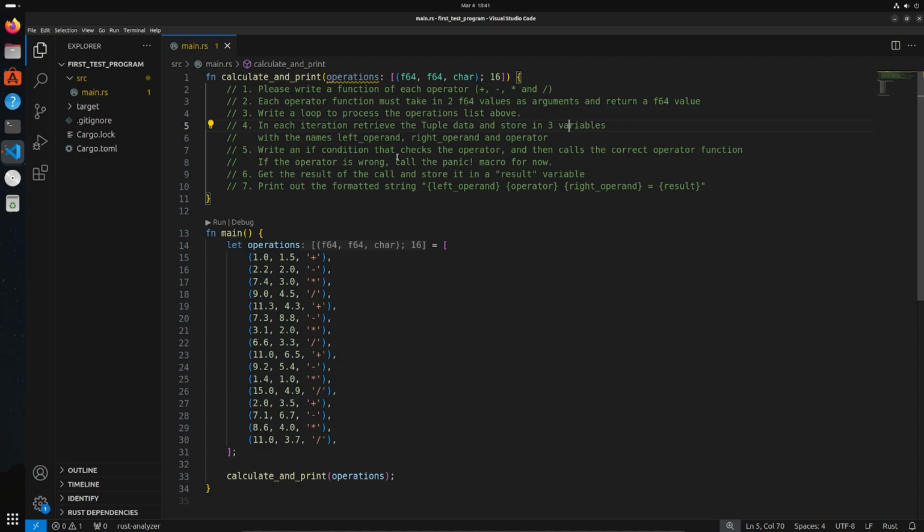Then you'll write an if condition that checks the operator and then decides which operator function that you've created from earlier will be called. And then as a result of that, you're going to call that function.